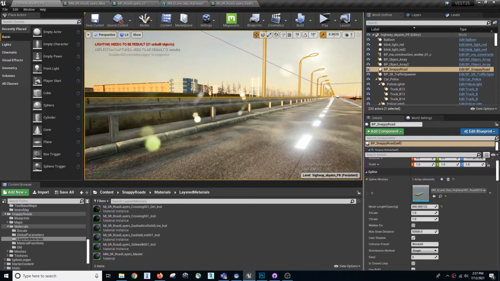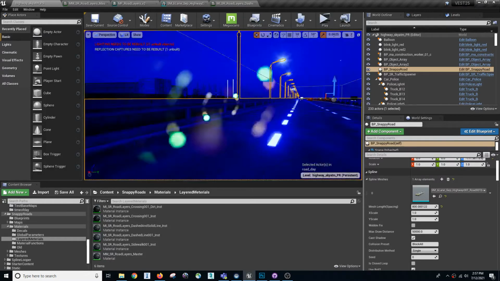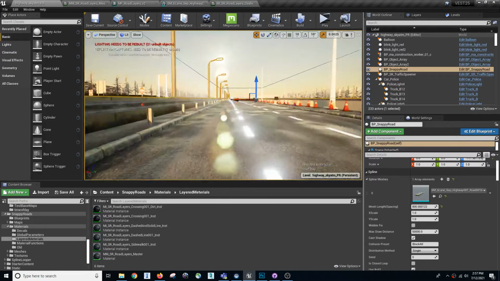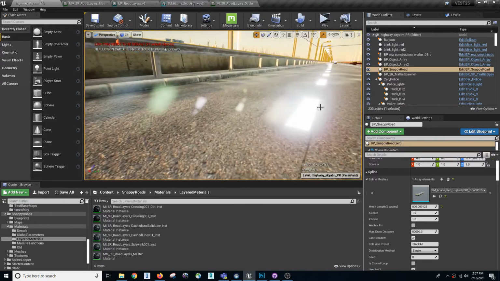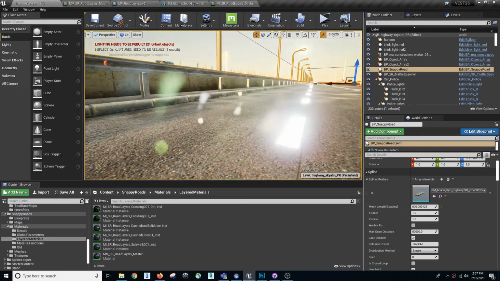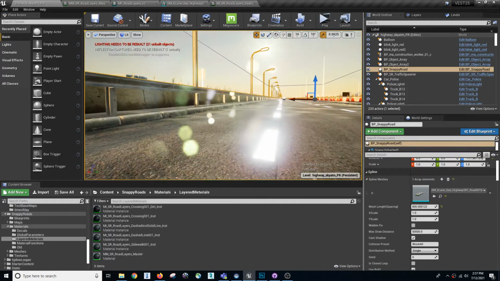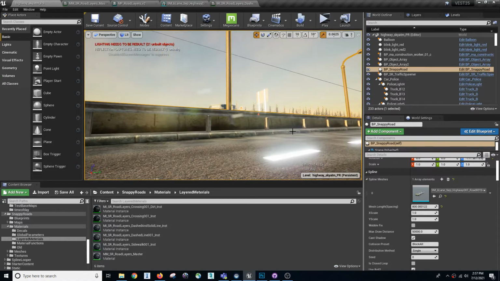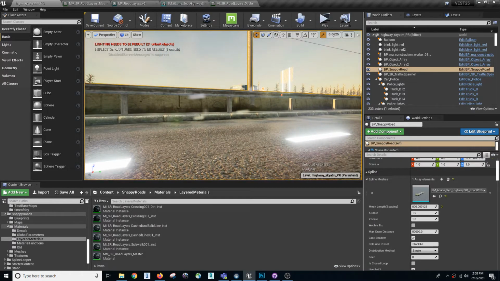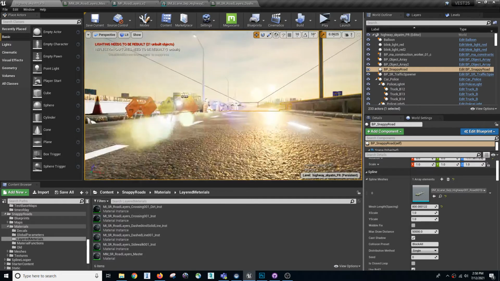Hello, this is a relatively short tutorial. Just want to talk quickly about how you can simulate these reflective line markers on the road. This is actually done through an emissive material. So I will talk really quick about how you can do this.